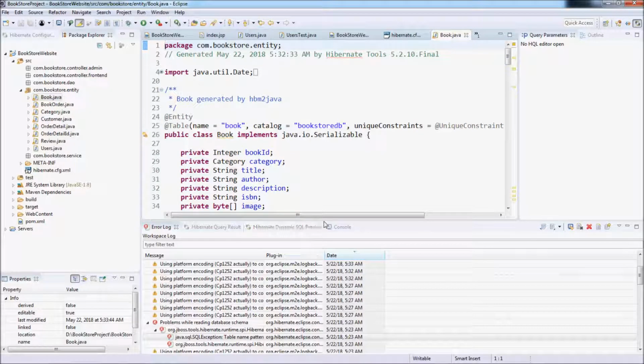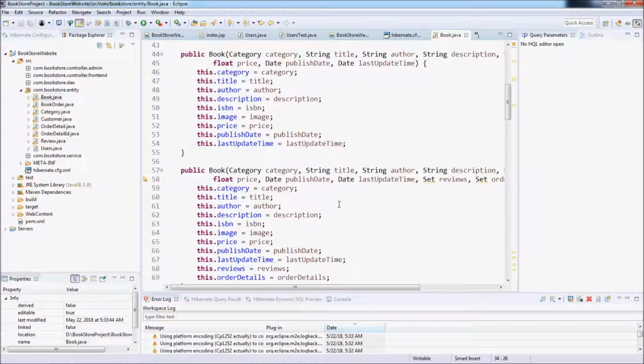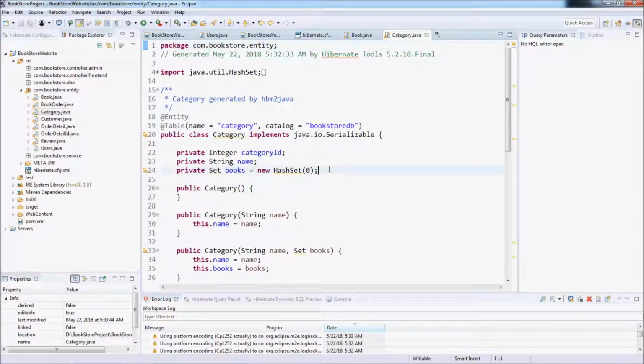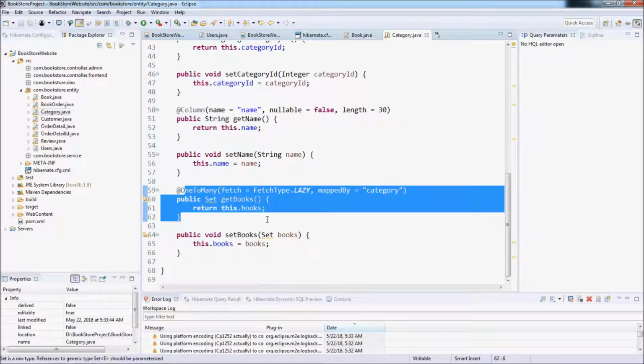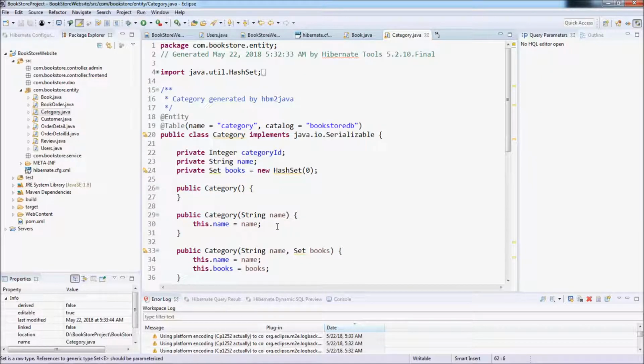You can see, open the book class, it's automatically generated. Very good. Okay, category. One-to-many relationship also detected and generated by the tool. Very good. So you can see the Hibernate Reverse Engineering tool saves us a lot of time, right?